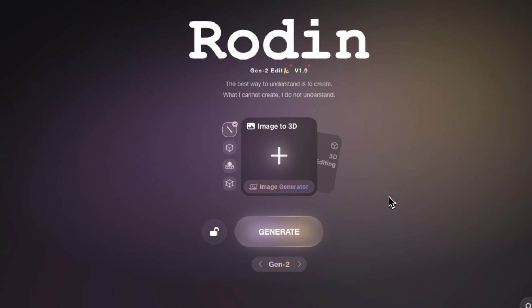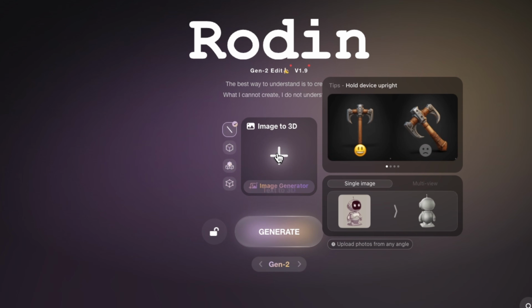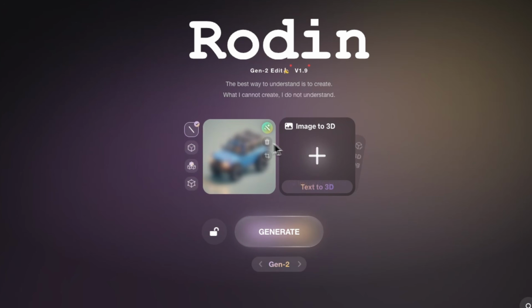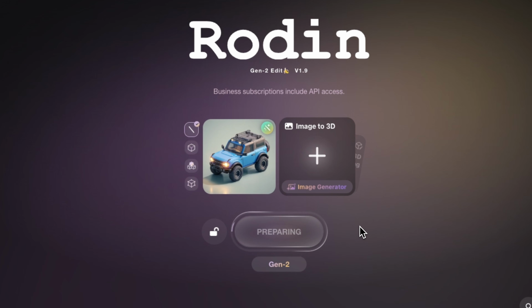Say we have a picture of a car and want to turn it into a full 3D model. On the dashboard we choose Image to 3D. Think of it like a smart scanner. It reads the flat image, figures out depth and shape, and builds a digital version for us. Next, we upload the image and hit Generate. Make sure Gen 2 is selected. It's the latest Rodin release, which handles complex shapes way better and lets us edit things afterward.